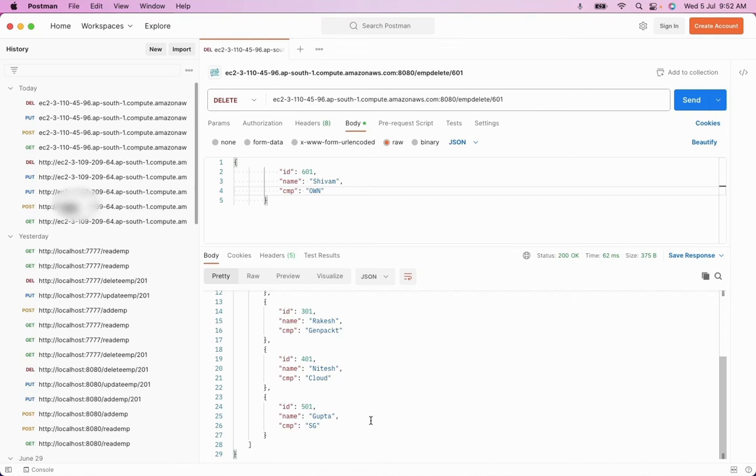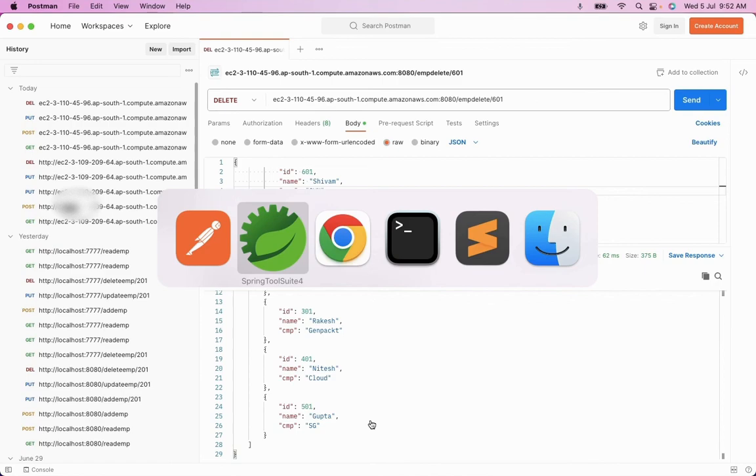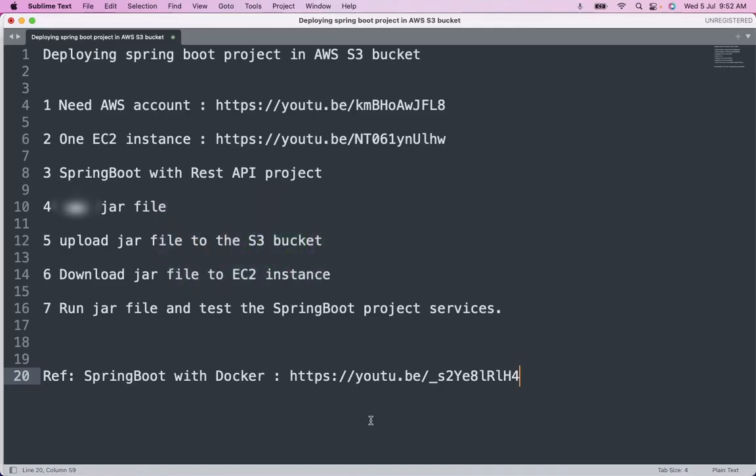So that's it. So before going to deploy our project, what we need, once again I'm repeating. You need the AWS account and you have to create one EC2 instance. There you have to select the security groups and the key pair, if you want you can create. Please watch the video here for creating the account. You can watch this video and create a SpringBoot project with REST API or any other services and build that project in either jar format or war format, as you wish.